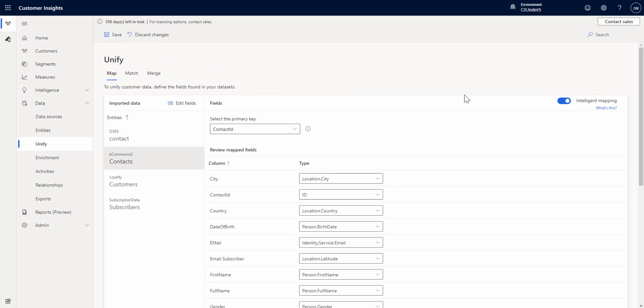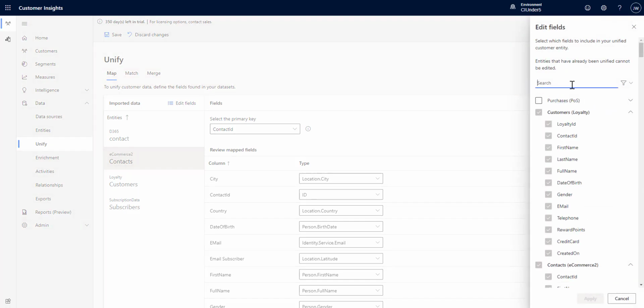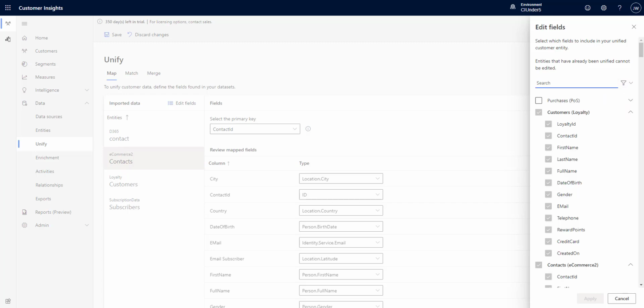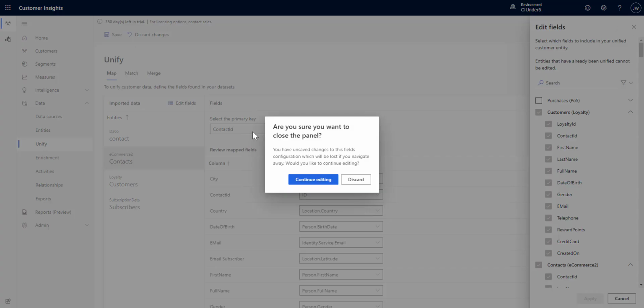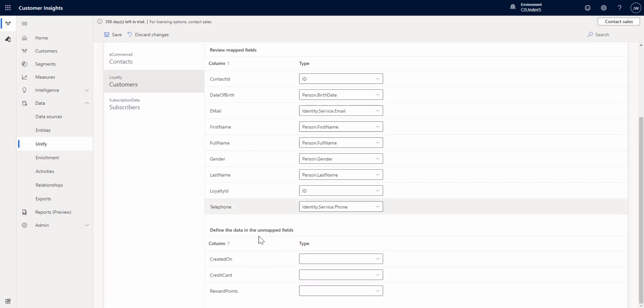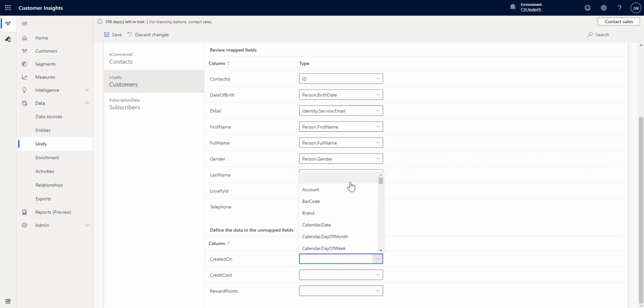Other things to know here, these fields are searchable. So if I come out here, I can search for the name of a field. If I have lots of fields, I can filter to a specific data source. I can also discard that change. I can also do things like, as I said here, I can actually type in what I want and it will find the things, or I can type in a new one.